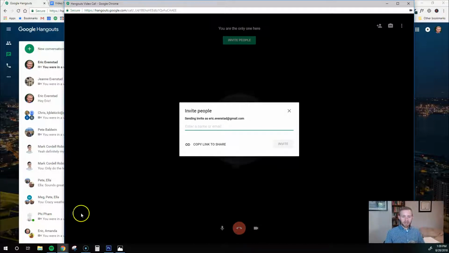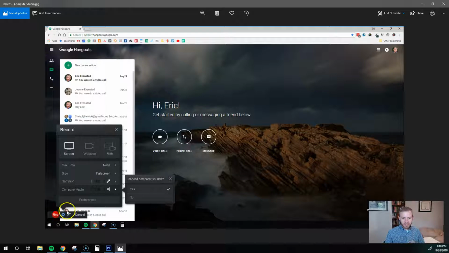And the key there is when you get started with your recording in Screencast-O-Matic, you want to make sure that you go into the settings. So you're going to click this little gear icon once you start recording, or right before you start recording. Click this little gear icon. And you want to go to computer audio, click that little arrow right there, and you want to click yes. So this is going to make it so that the Screencast-O-Matic video recorder is picking up the other person's audio.